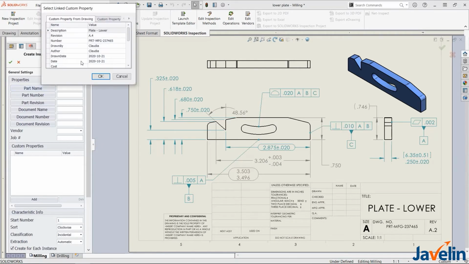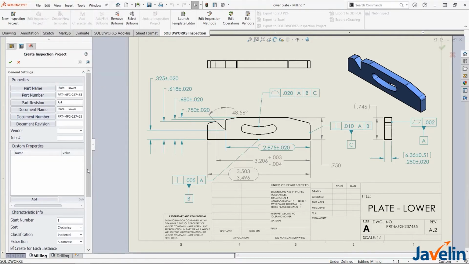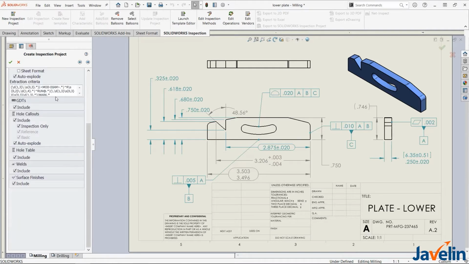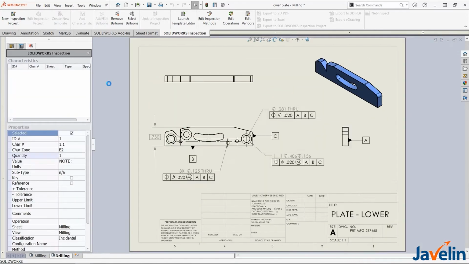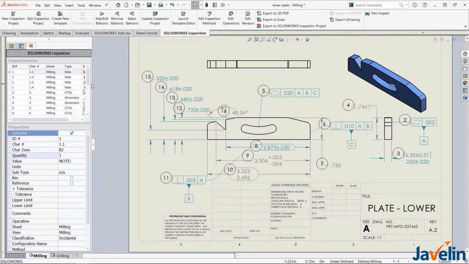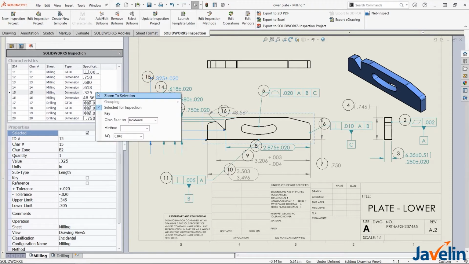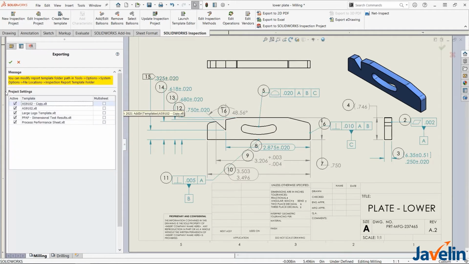Right from the SOLIDWORKS interface, we can leverage all of our existing drawing and part metadata to reduce manual input. We can convert all our dimensions into characteristics or just the ones we've marked for inspection. Very quickly, we have all of our characteristics and can obtain our first article inspection report. You won't miss manually inputting characteristics into Excel.